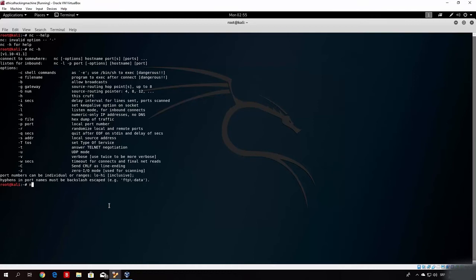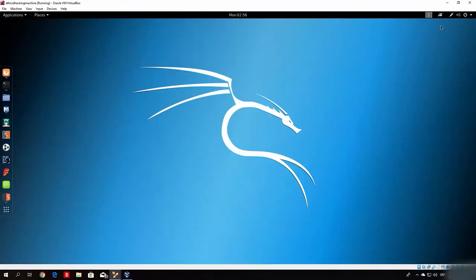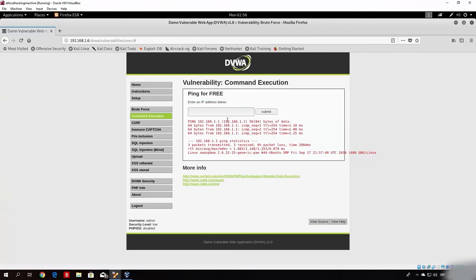But in this case, I will use nc -lvp for listen, verbose, and port number 12345. Now, if you run this, it will say listening on any 12345. This any means on any networking interface. So, once we receive the connection, we will be able to execute commands on the victim machine from here. So, let us just open up our Firefox.